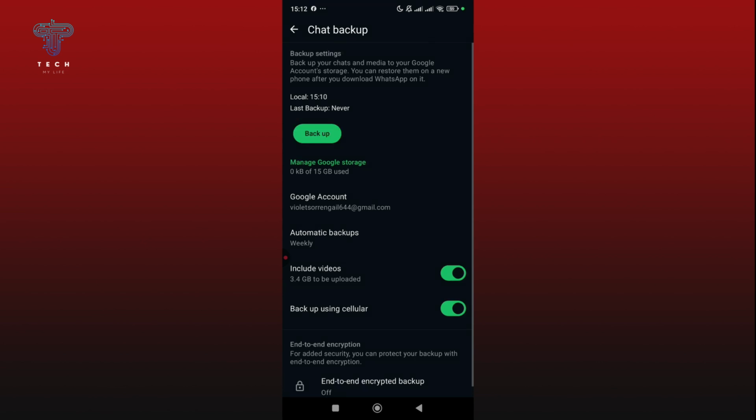Finally, your WhatsApp messages are backed up and restored, and just like that, you now know how to backup and restore WhatsApp messages.